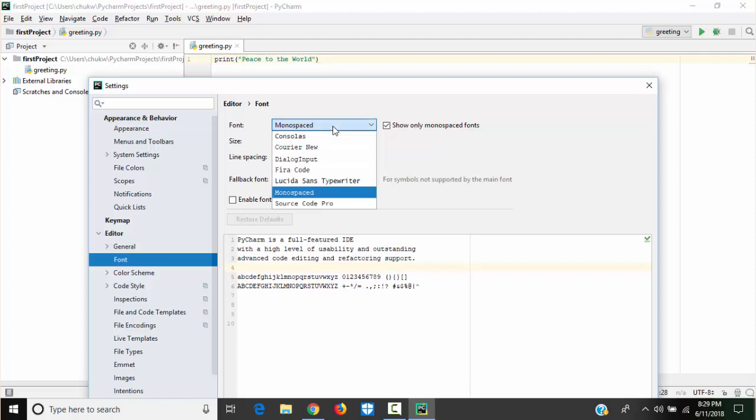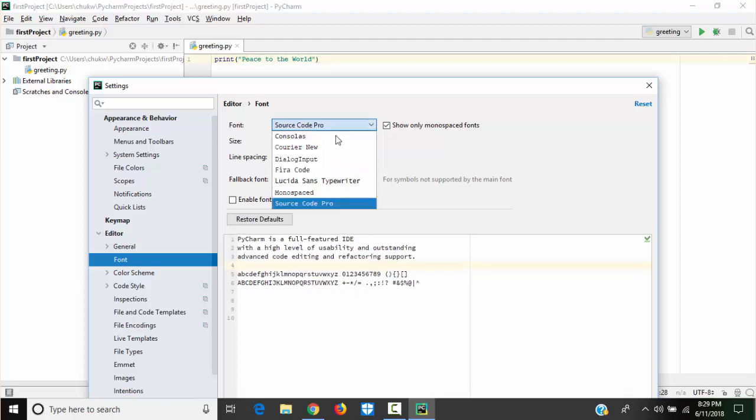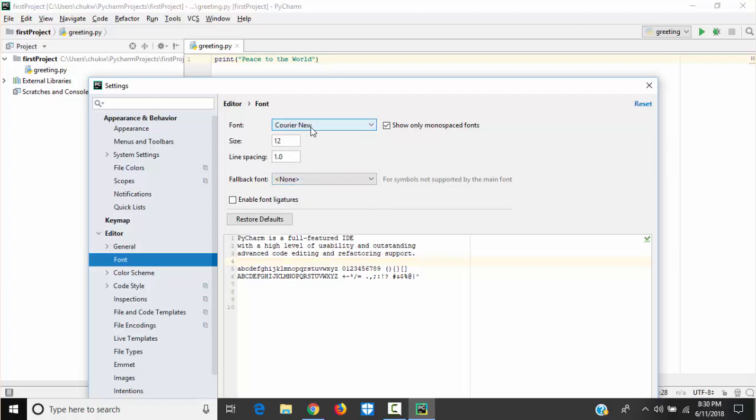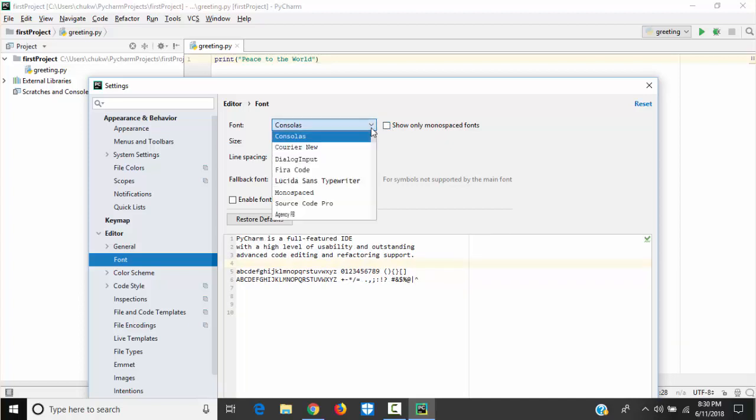This is monospaced. I might just keep it as monospaced. If I uncheck this, I have only this, but when I uncheck this box, it looks like I have a whole lot of other ones. You see that? If you check this box, you only have monospaced fonts. These are the only monospaced fonts you have. But then uncheck the box and you will now see a whole lot of fonts.